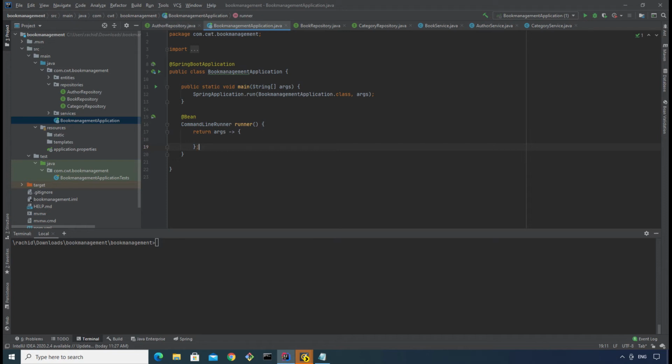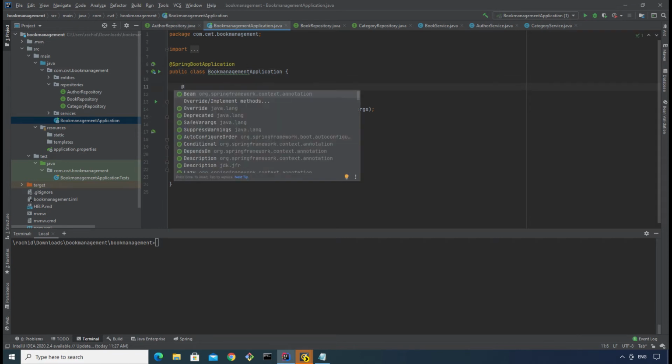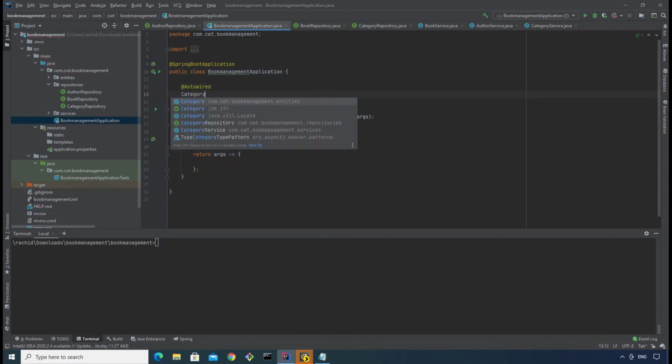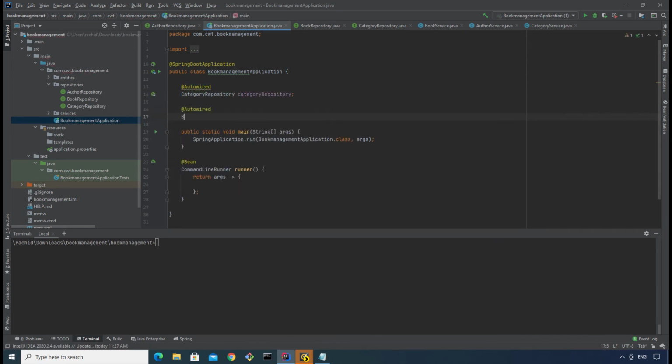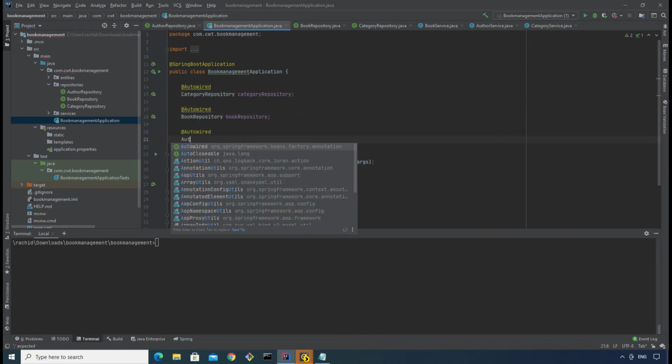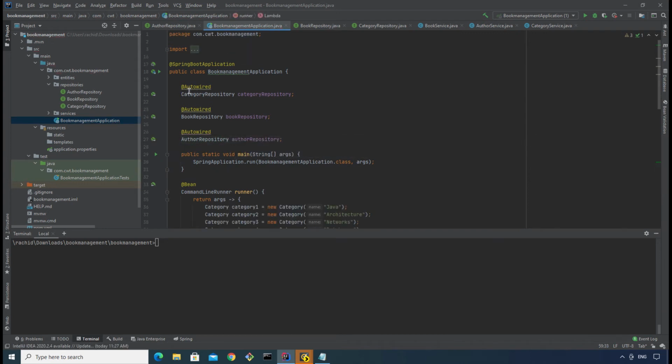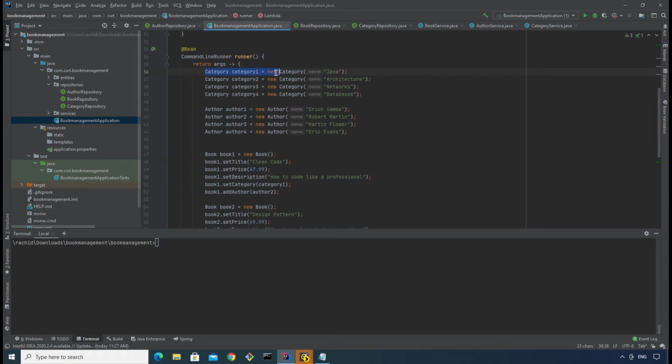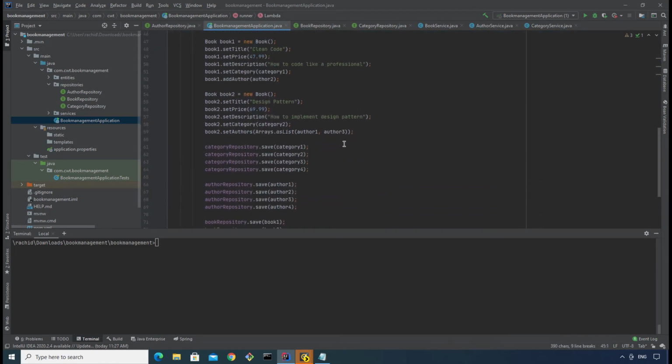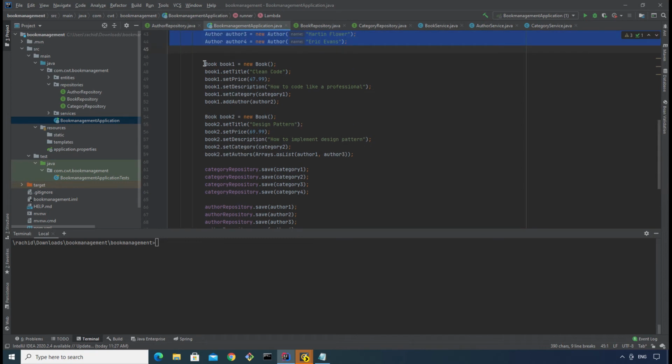Next, we have to inject our repositories into the main class. The Autowired annotation is used to enable the dependency injection. After we have injected the repository classes, we can use the CRUD methods they provide. I already added the code for creating and saving categories, authors, and books. I saved now two books into the H2 database.